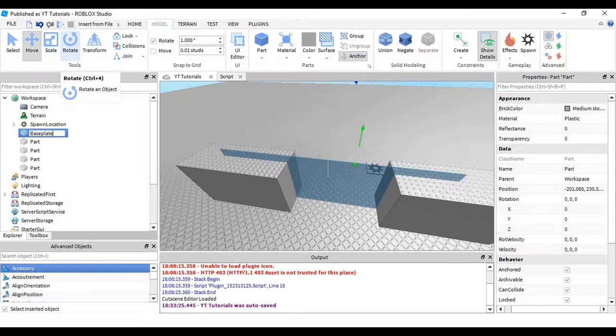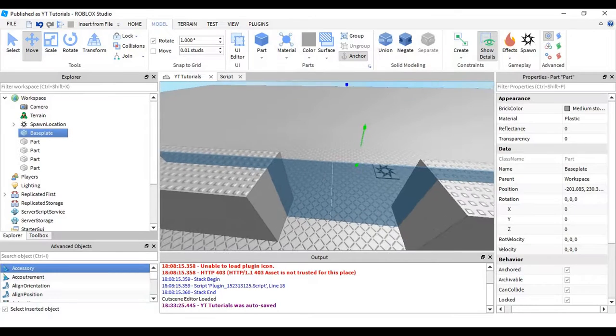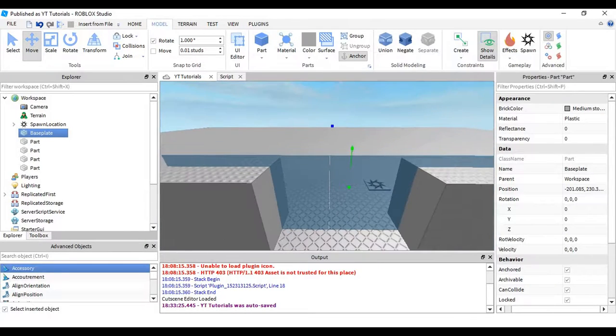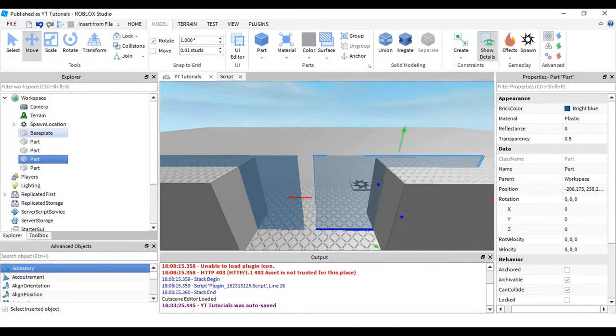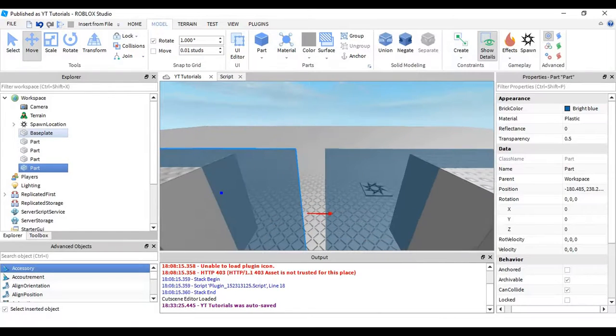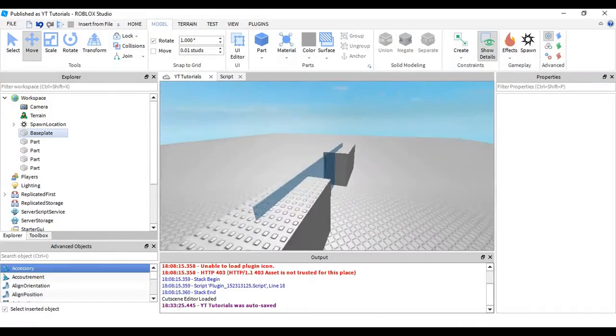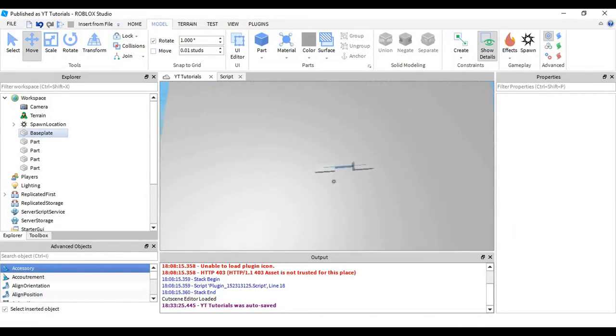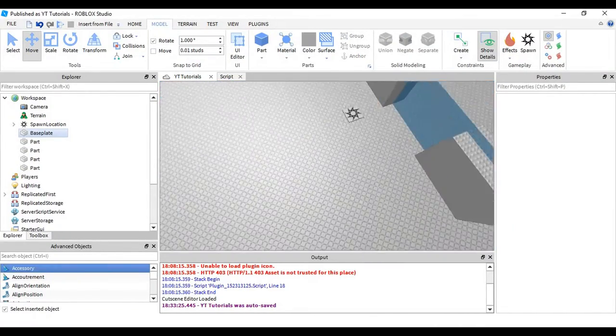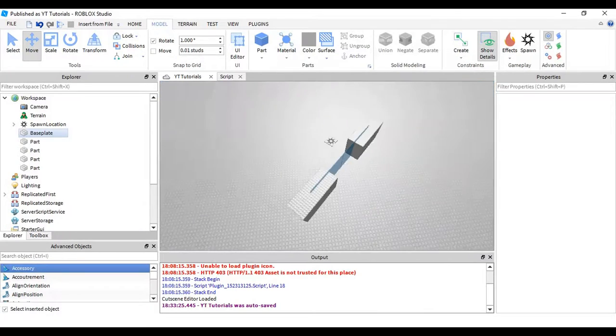Sorry about the dogs, they can be really loud. I'm going to attempt to make these doors for this guy who I think has subbed, and if he's not subbed, then please subscribe, man, if you're watching this video.